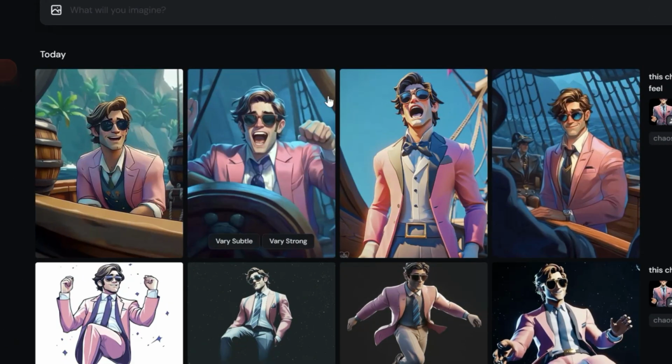And you can see with these new images, we have that pirate feel, and it's done a lot of different variety as well with some adaptation.